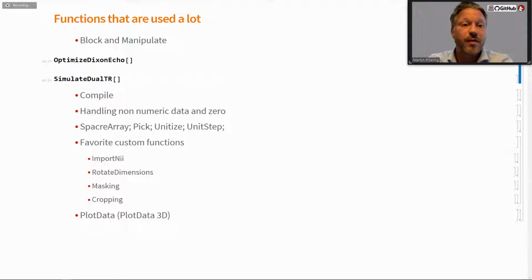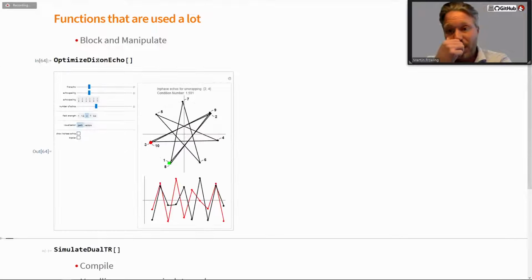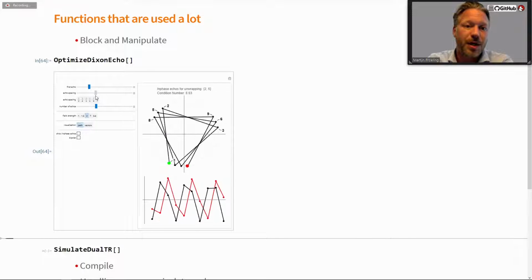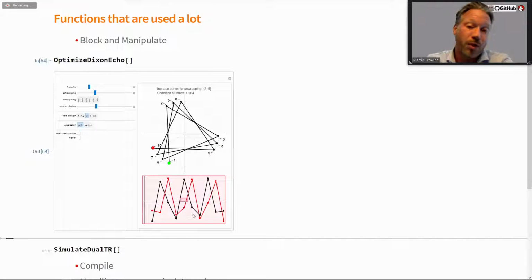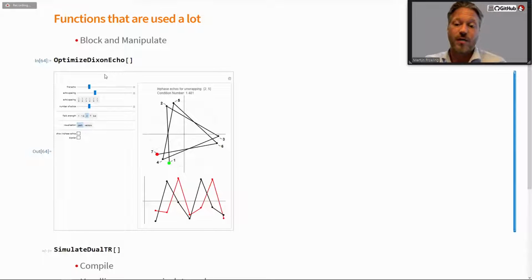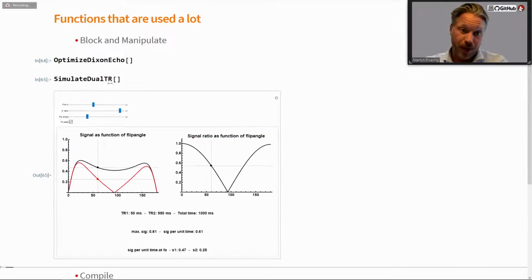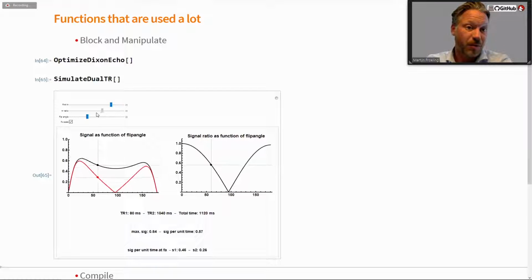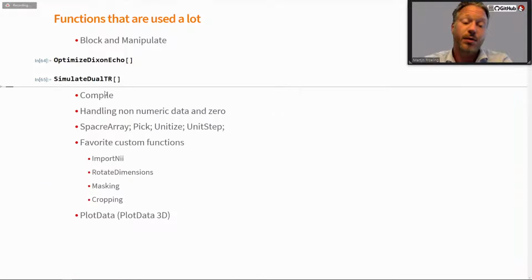So one of my favorite functions, Block, to keep everything private, and Manipulate, of course, to show stuff. So Manipulate is typically when I need interactive user environments to optimize, for example, sequences. So this is a tool that I use to optimize this water fat quantification, where I can actually design the experiment by tweaking certain parameters. And I have more of those dynamic interfaces that actually help me optimize and design specific experiments with settings to see actually what's going on. So Manipulate, I use a lot. And also the entire plot data thing I showed is actually one big Manipulate window.